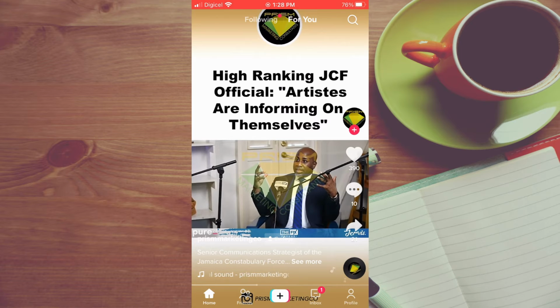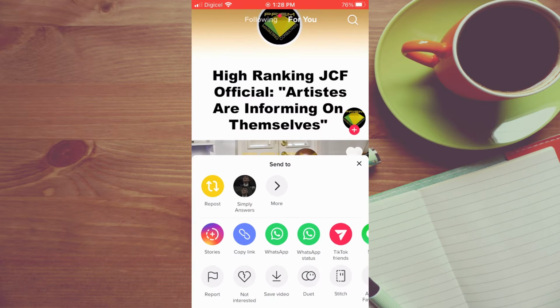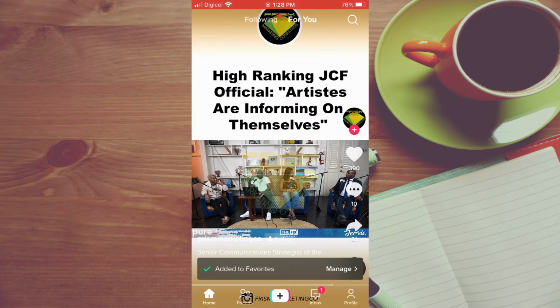Now to create a favorites, you'll simply tap on the share icon, which is right below the comment section. And you're going to scroll across from the bottom list of options. You're going to pull them across to the left until you see add to favorites. You're going to tap on add to favorites, then tap on manage.